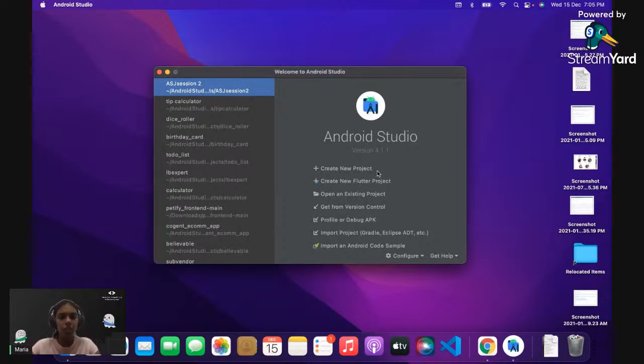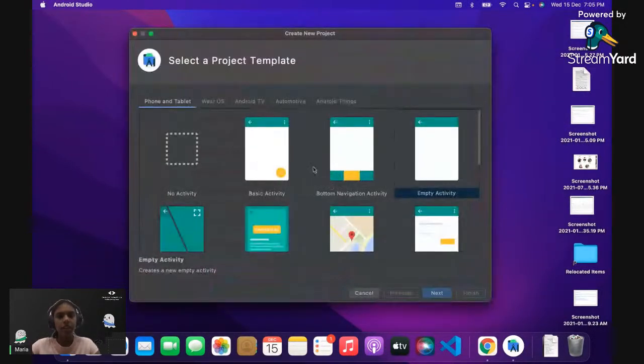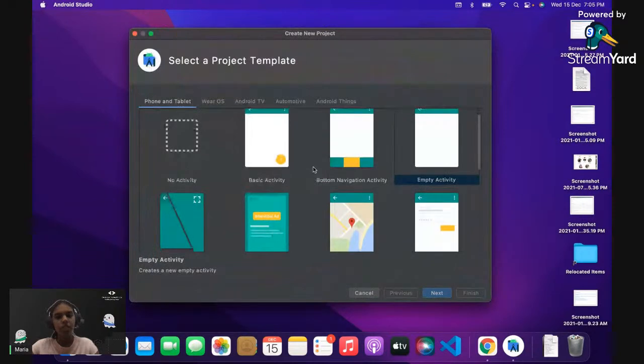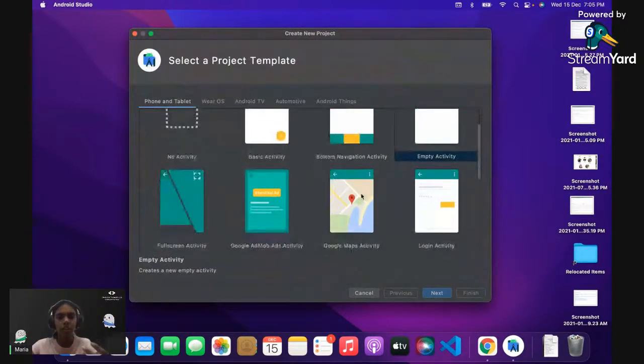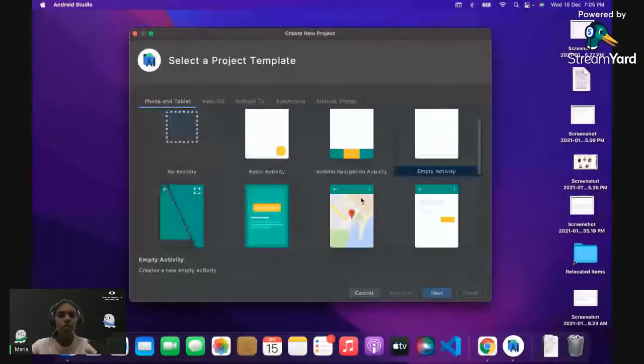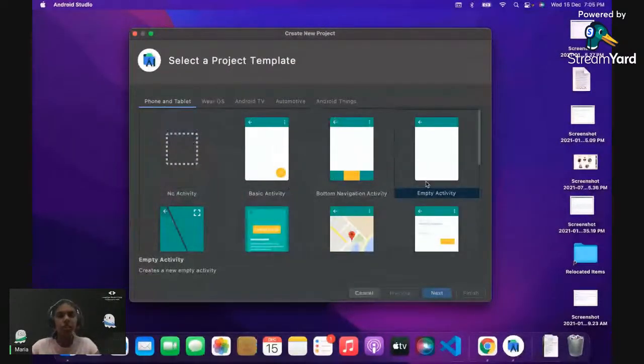If you want to create a new project, that is, start creating a new application, you have to click on this option that you see here, create new project. I'll just click on that. Now you can see various templates like basic activity, empty activity, and many more below. What we choose here is empty activity, because that is what has been given according to the Android Study Jams course. So I'll show you based on that.